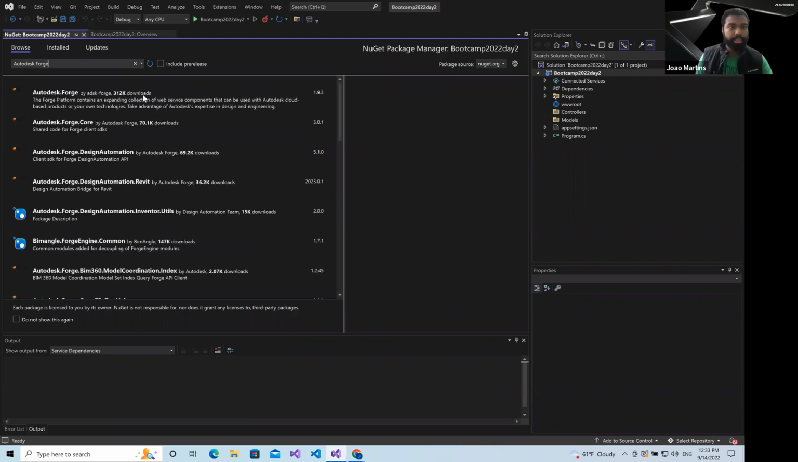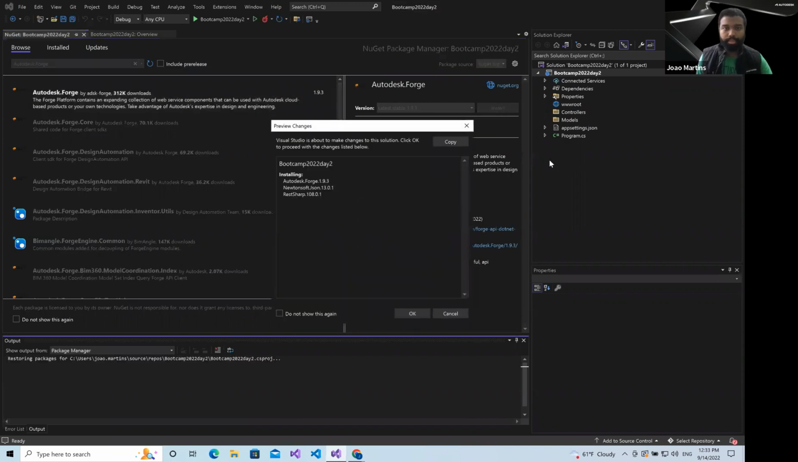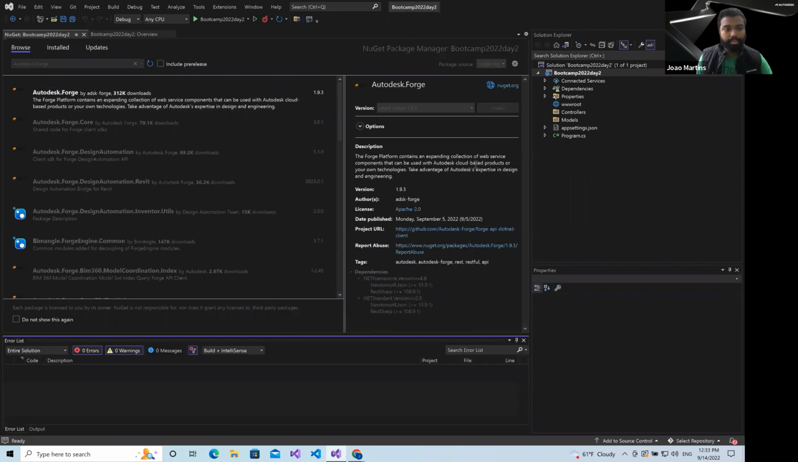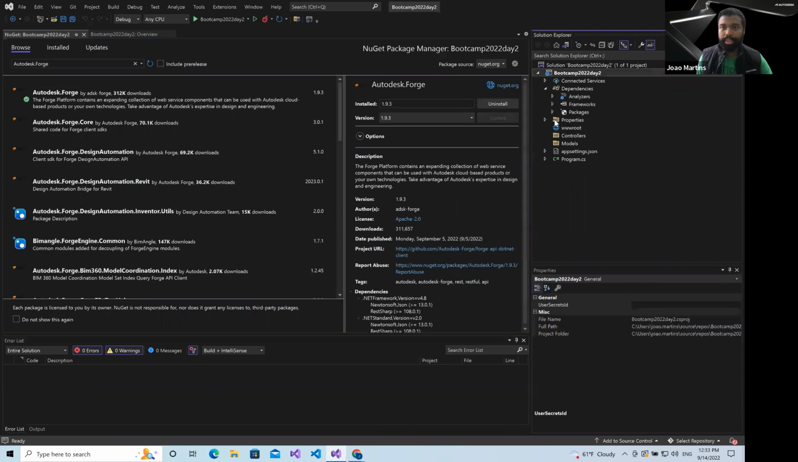Autodesk.forge. And this one right here. Use the latest stable version, which is 1.9.3. Select install it. Accept all of its dependencies. And we should be able to see under packages our brand new Forge SDK.